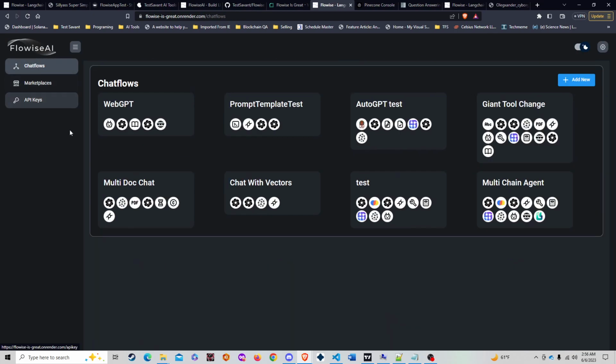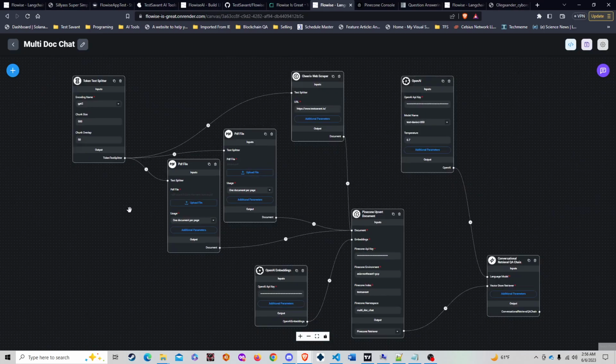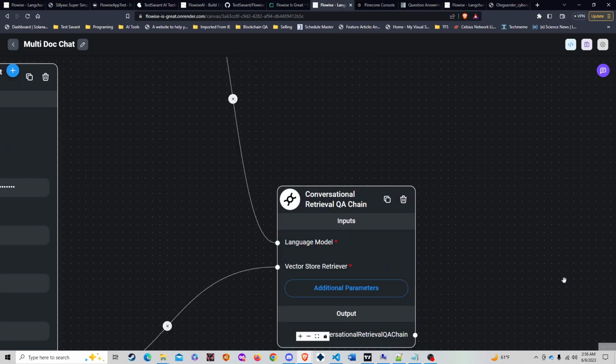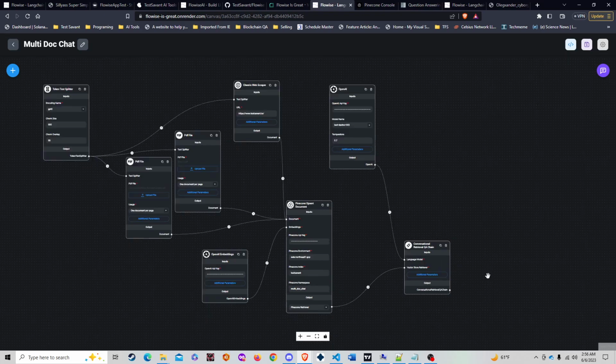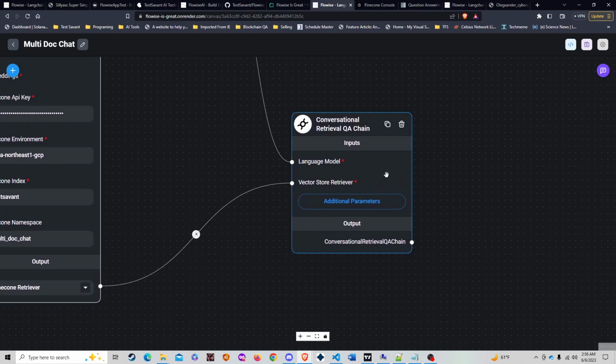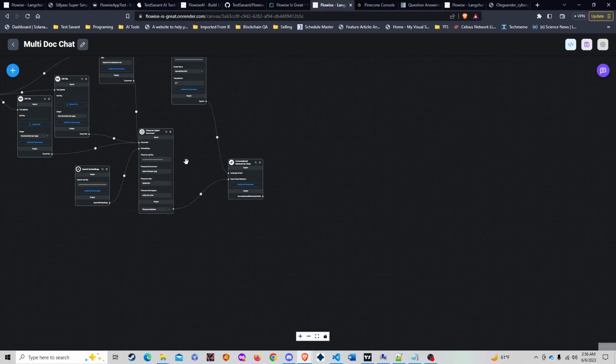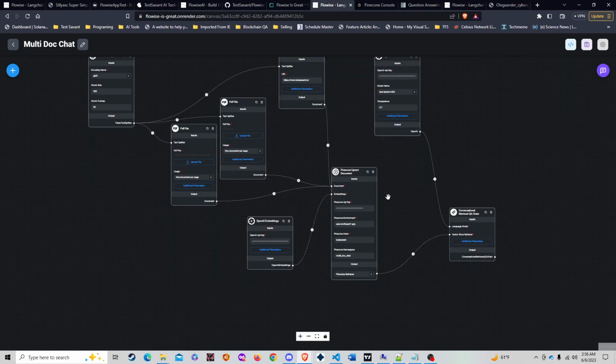Let's take a look at the ones that I've come up with here, and that is the multi-doc chat. What do we have happening here, and how do we read these? Well, the flows go from left to right and end up on the right. On the right, what we have is a conversational retrieval QA chain. It's a chain that creates a conversational chat-like session with whatever's happening behind it.